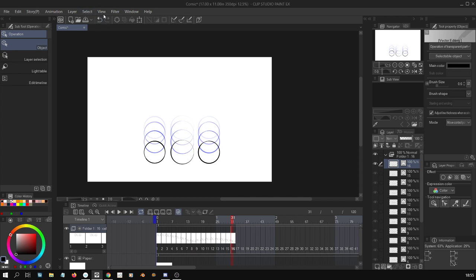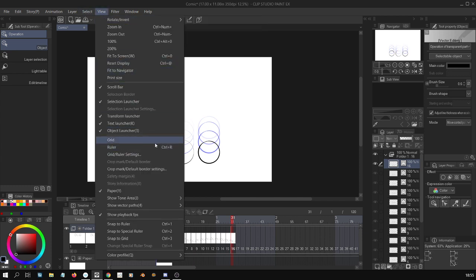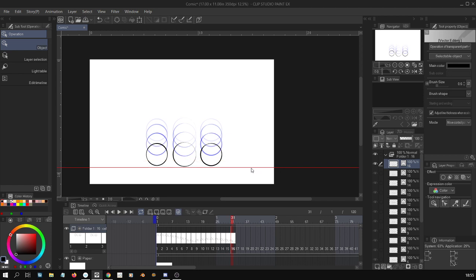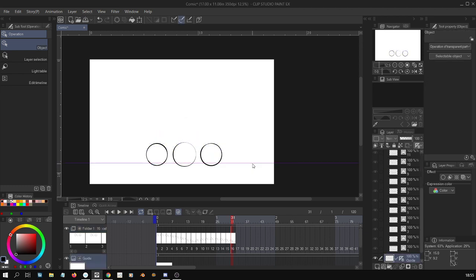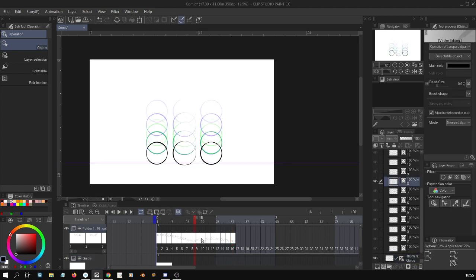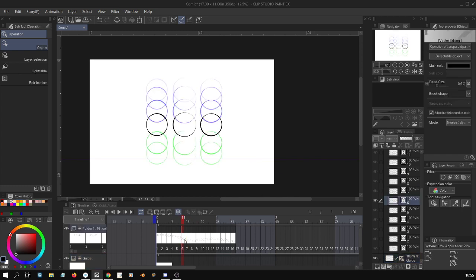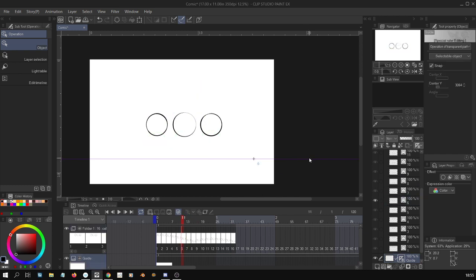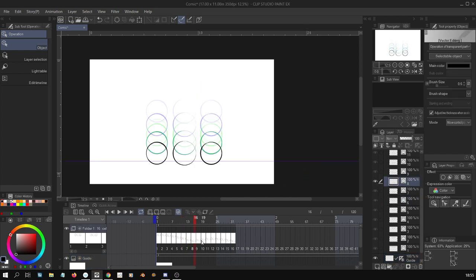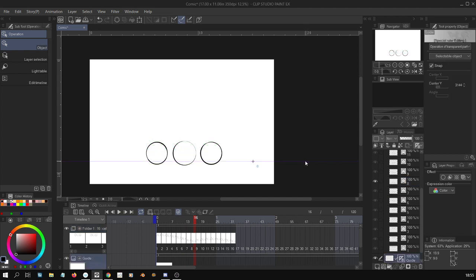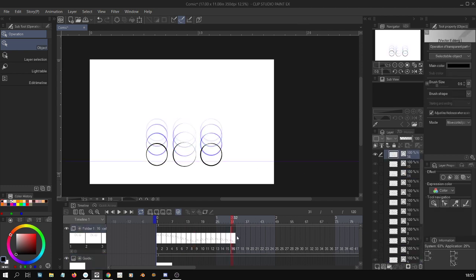And I should go ahead and draw a reference line for the bottom, where the point of impact is, because that is where I need to line everything up. Here.